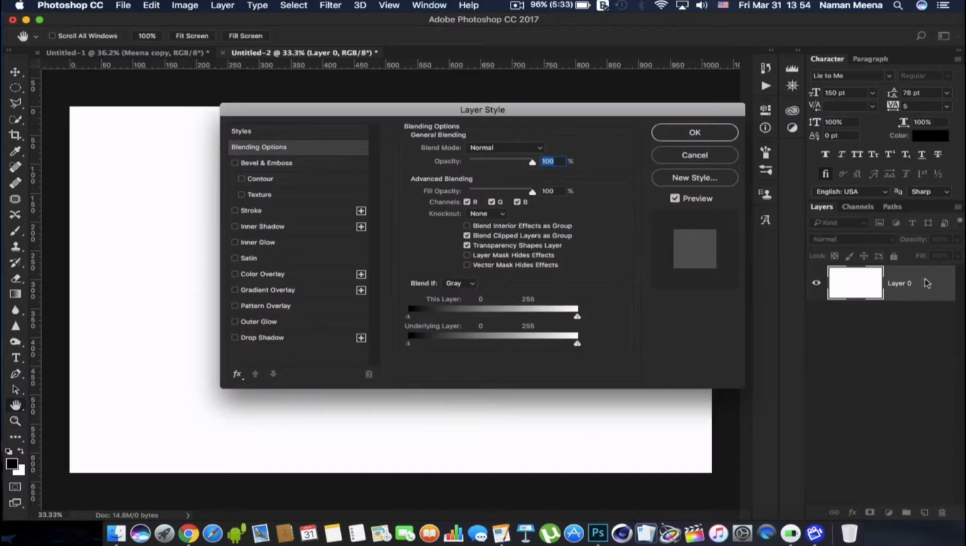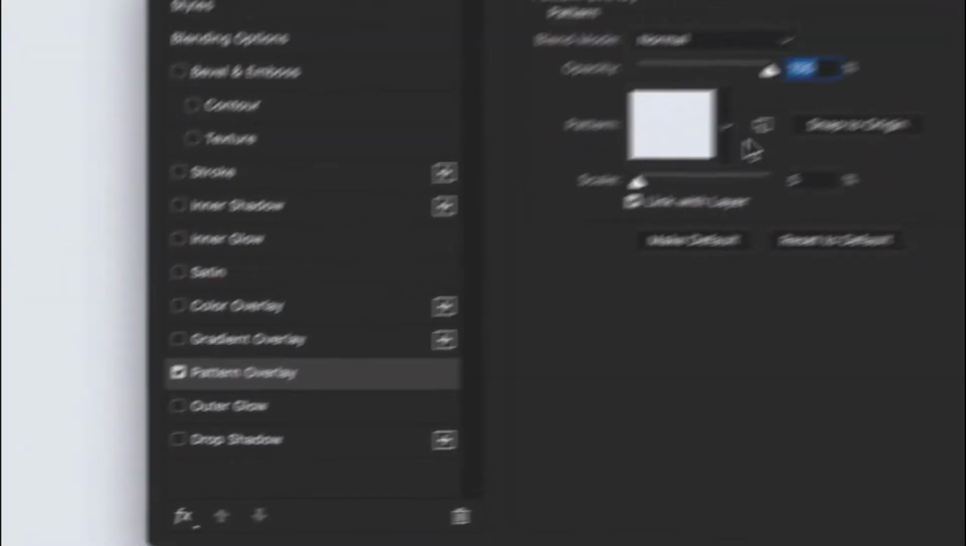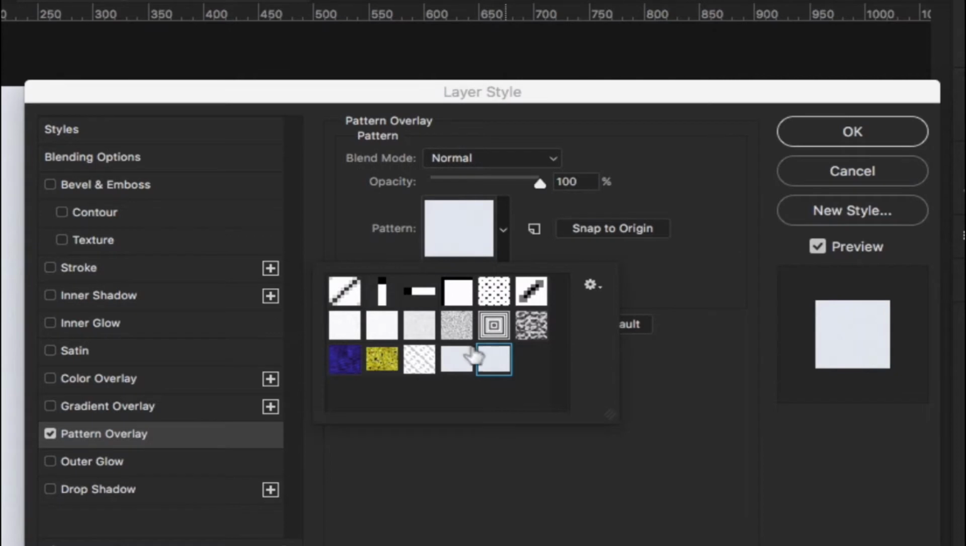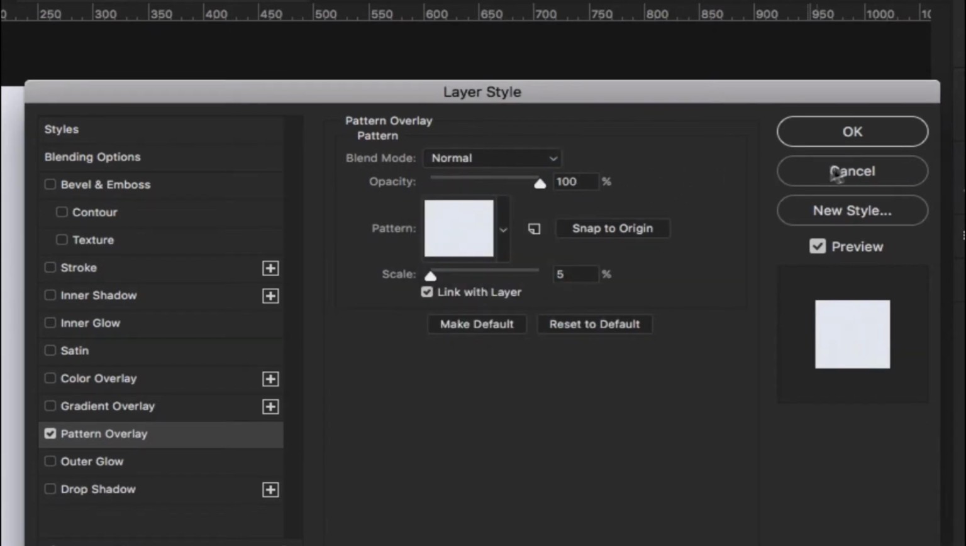Now double-click on it again and go to Pattern Overlay. I am using a paper texture for this example. You can find plenty of them on Google or websites like DeviantArt. And if you want to learn how to install pattern overlays, there's a tutorial on my channel and also a link in the description. Set the blend mode to normal and press OK.